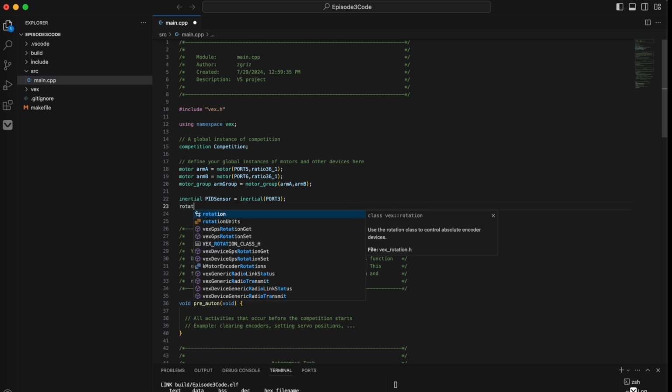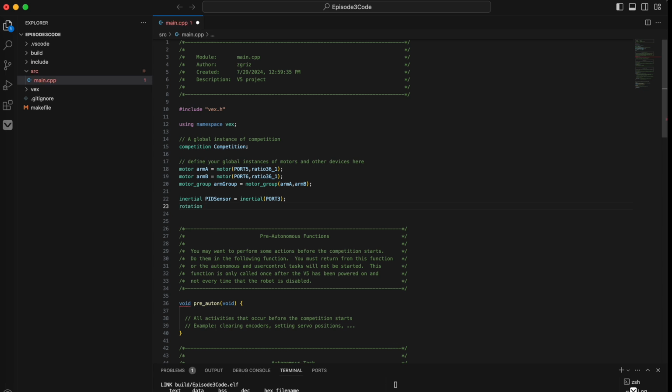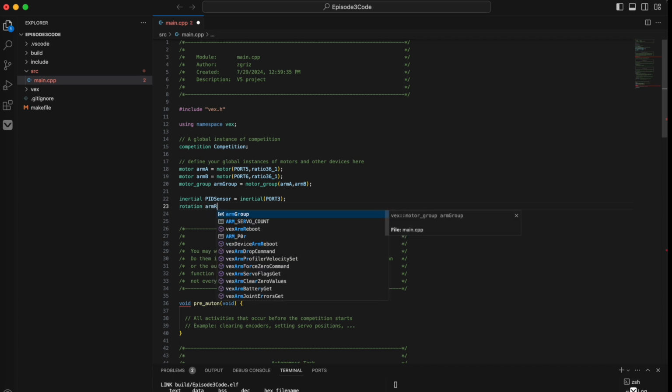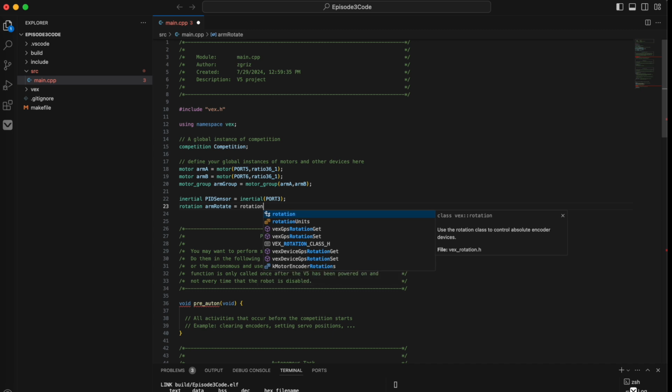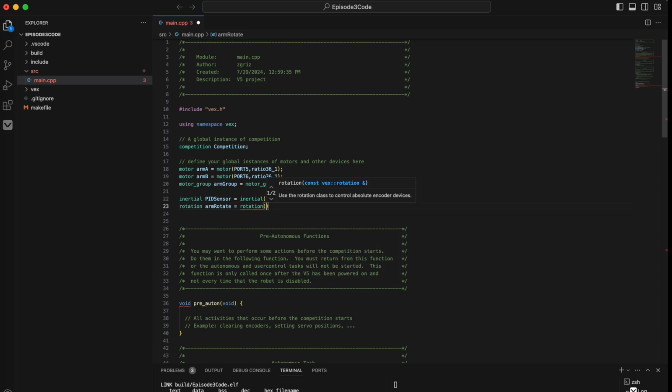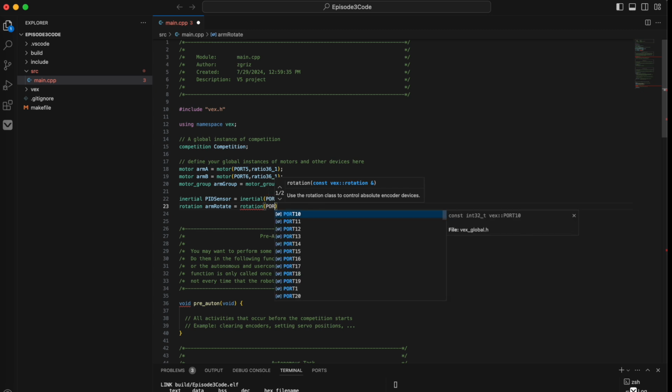Next, let's just do a rotation sensor. So to do that, just put the word rotation. Let's say that this rotation sensor is on the arm to see how far up it's moving. So we're just going to call it arm rotate, do a space, put an equal sign, and then put the word rotation again, followed by parentheses, and then in parentheses you put what port it's in. So let's say that this thing is in port 1.